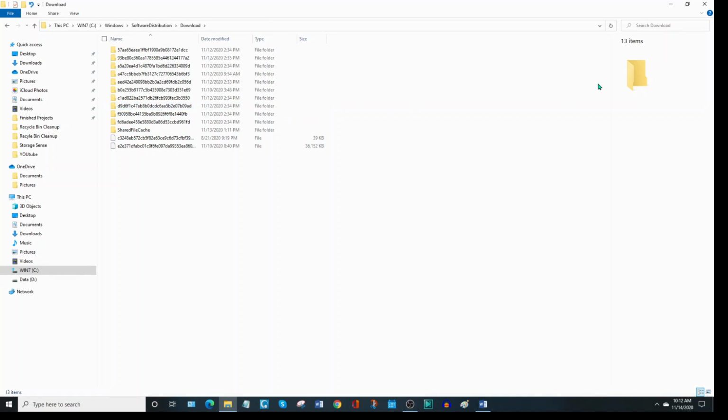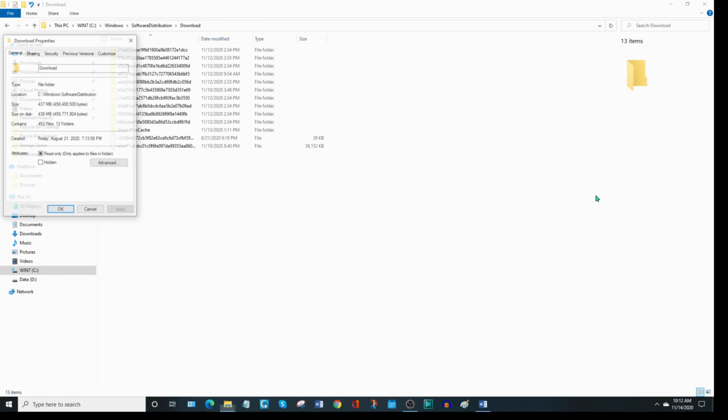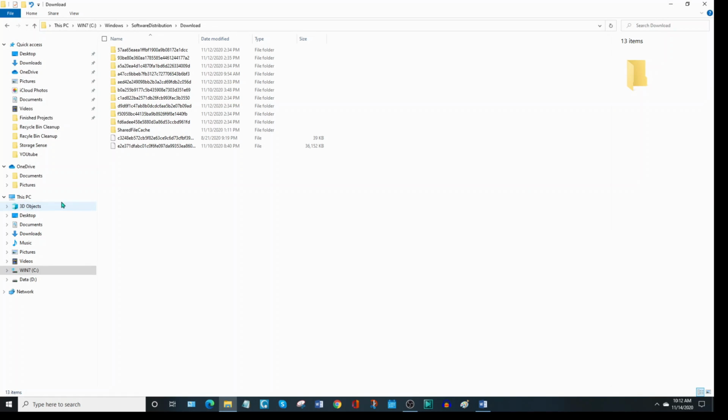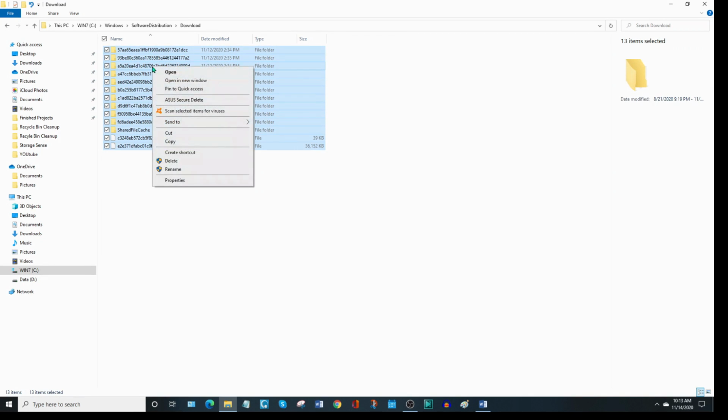If you like, you can also go to the right-hand side, right-click on the folder, and choose Properties. Here you can find out all the information about this folder. Now you can select everything by pressing Ctrl-A and then Ctrl-D to delete all, or you can right-click and select Delete and click Yes to confirm.